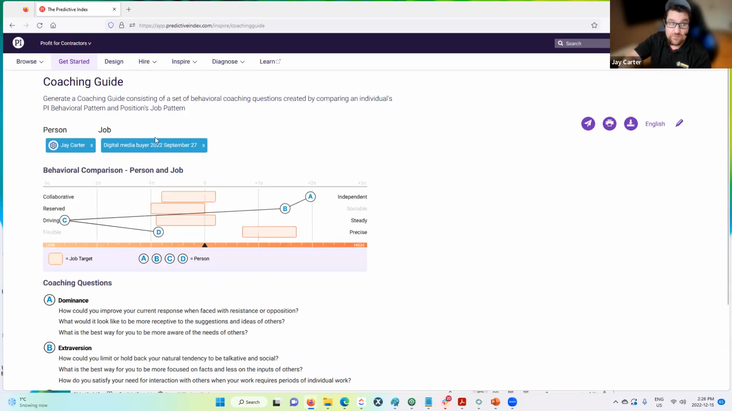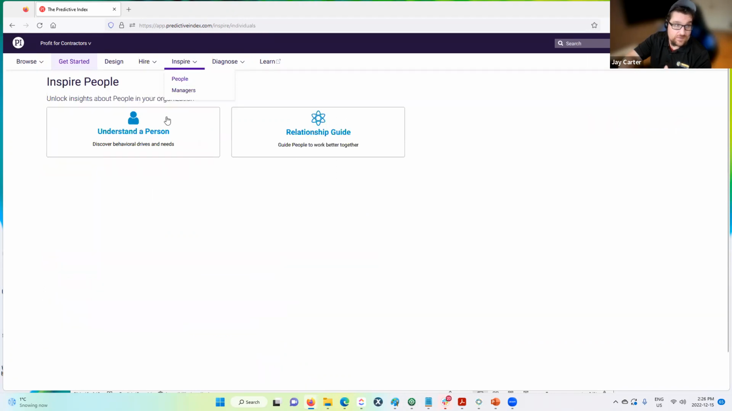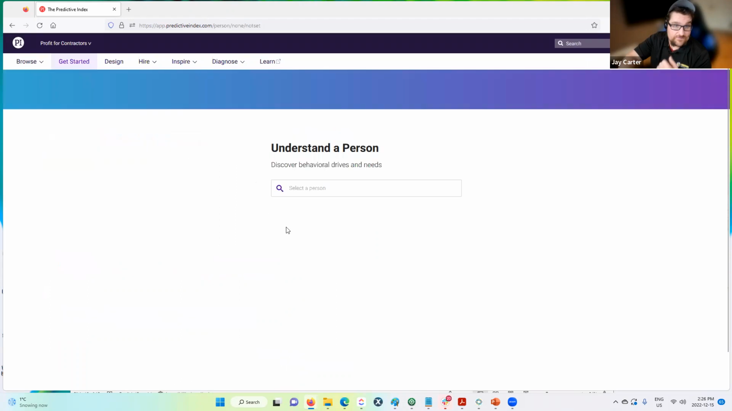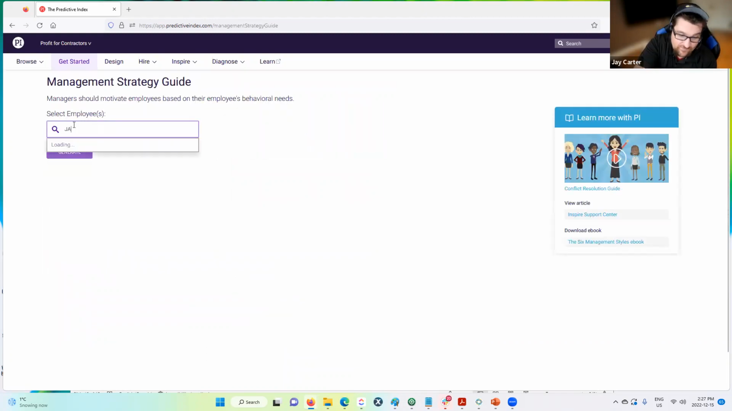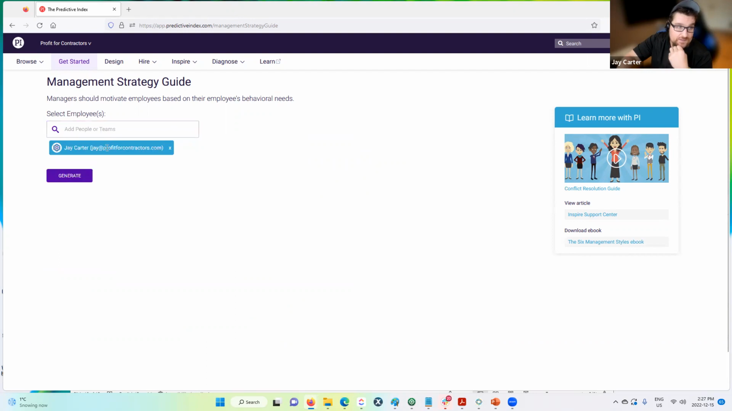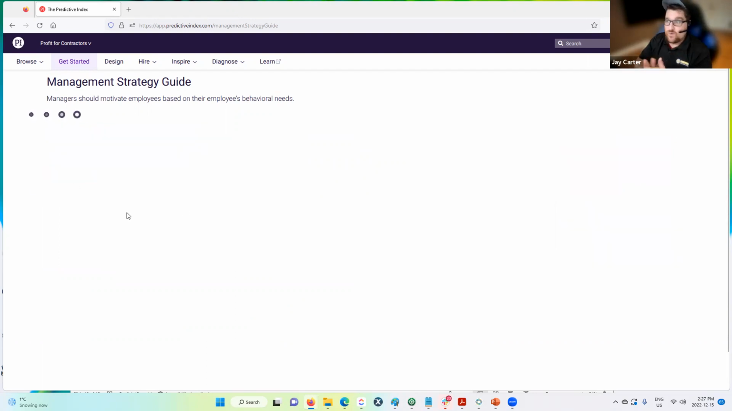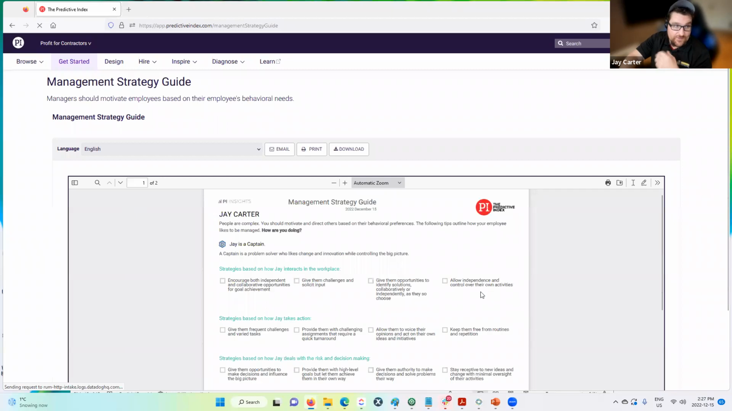Now, the other thing we want to look at is, let's say we've hired a new sales rep. We'll use my profile. What the software is going to do is come up with a strategy guide for things to do and things not to do with that person in the role. So we've got the right person for the role, but how do we keep them motivated and engaged in what we're trying to do with them?